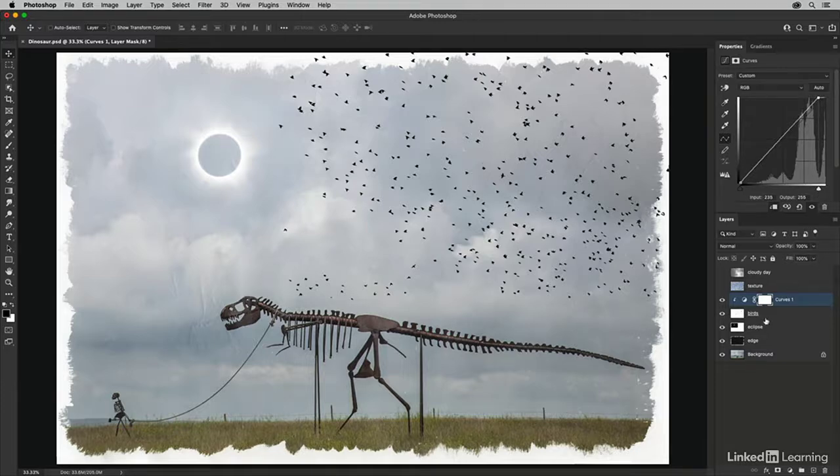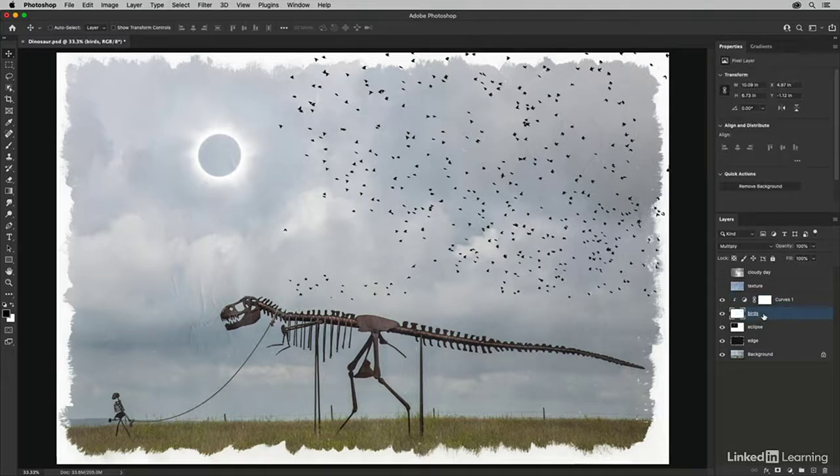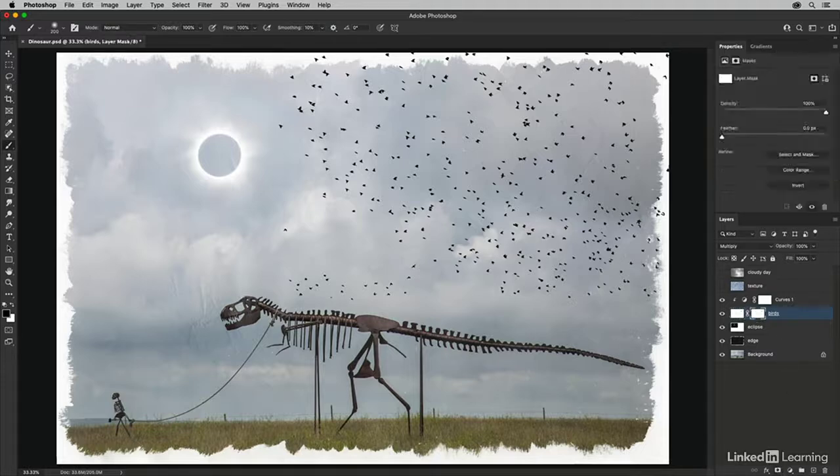All right, I'm going to target the bird layer. I'll tap the B key to select the brush tool, and I'm going to add a layer mask just to get rid of a few of these birds that are kind of beyond the edge area. Go ahead and just paint right down here and here really quickly just to get rid of them.